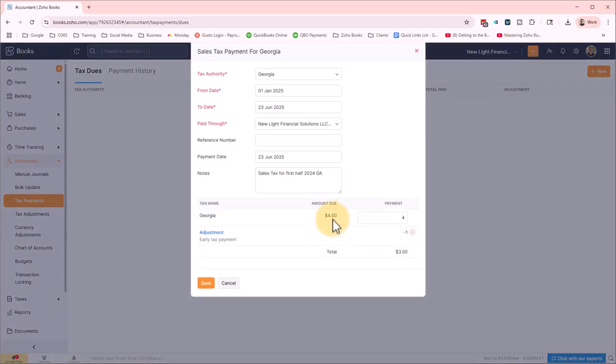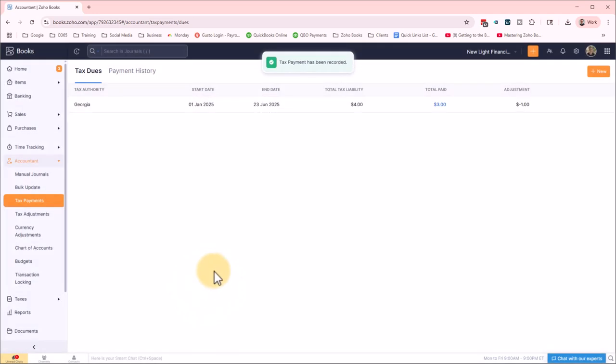And now you can see that my total amount due was $4. I'm going to pay $4, but there is a $1 adjustment for a total of $3. And you'll just click save. And now I can see my taxes due, my total liability, the total amount I paid with an adjustment here.